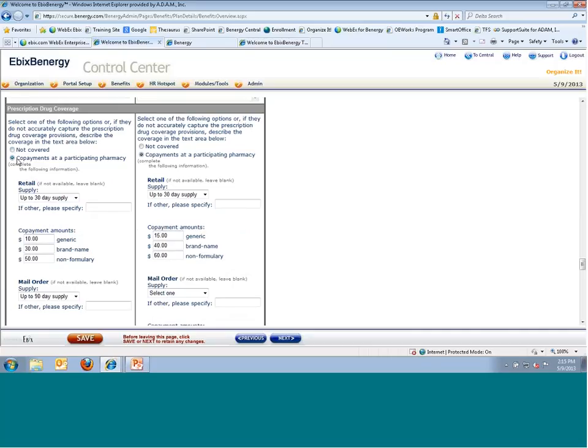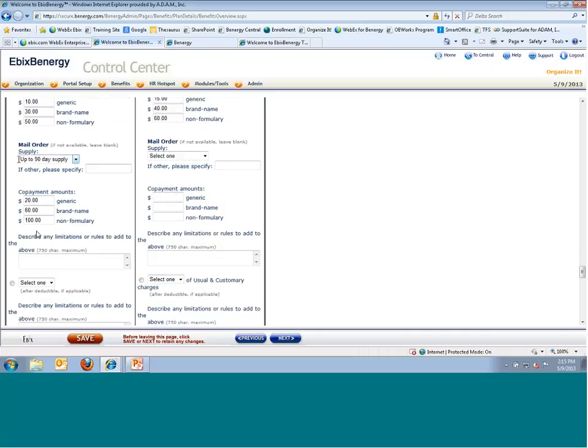But if they are included, and if it's the default retail, then you would leave it up to 30-day supply. However, we give the freedom and the capability for you to customize that by selecting other and then identifying how many days is supply, or how many months is the supply for retail. And then you have 3 tiers to identify the co-payments, and then the same for the mail order. Typically, it's up to a 90-day supply, but if it's not that, something else, identify what it is.